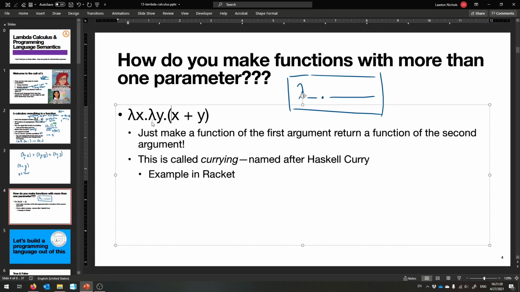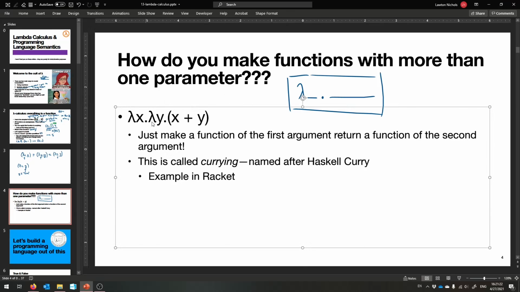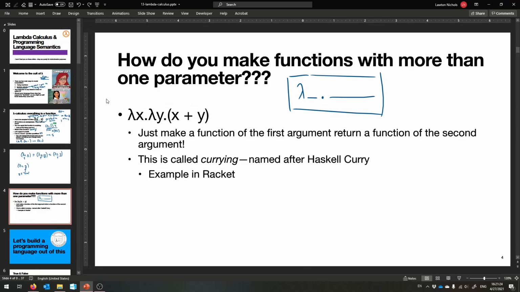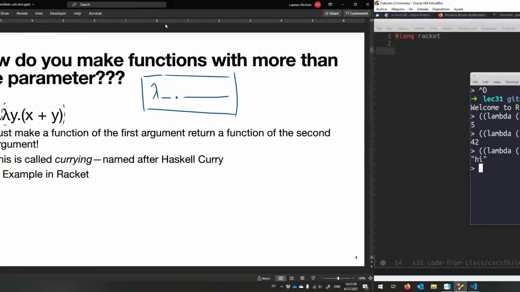Yeah? So technically the parentheses are going to get drawn like this. But you can leave them out. So it's just a function that returns another function that is then ready to take the next argument. That's all. Okay? So let me show you this in Racket.